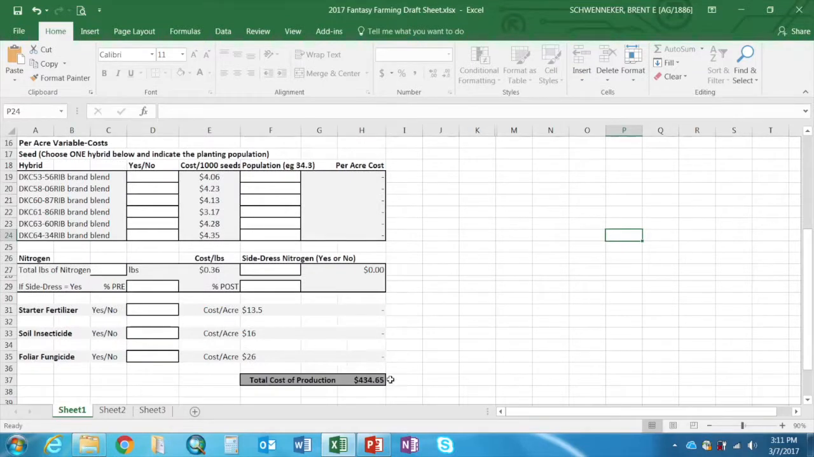Now I want to get into how we fill out our per acre variable costs, and I want you to pay attention to how these variable costs affect the total cost of production. So I'm going to walk through an example of how we would choose our team throughout this spreadsheet. Let's say we want to choose 5806 as our hybrid.